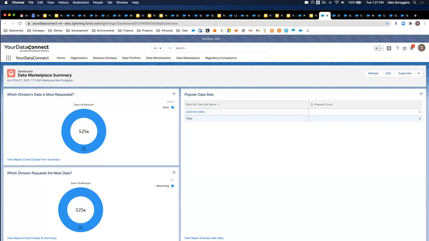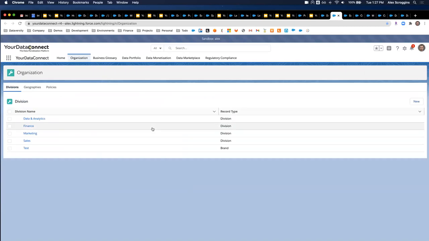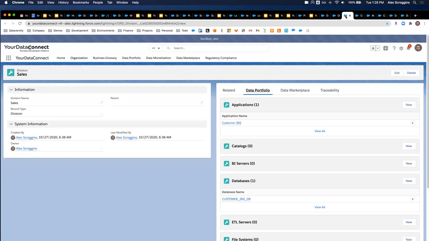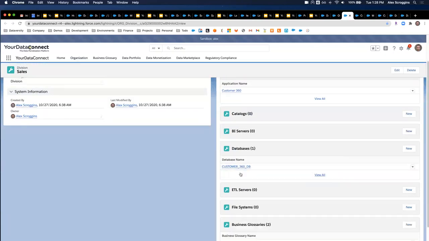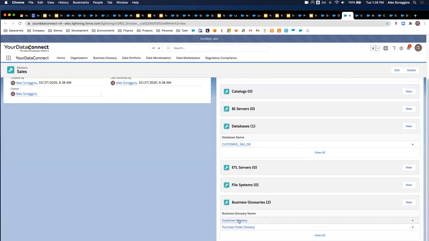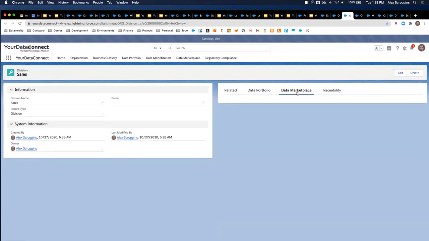So if I jump into the next tab, I'll see here, this is the organization module of our application. This is where we can define the structure of our company, and within different divisions, we can assign data sets that the division owns. So I have a data and analytics, a finance division, marketing, sales. I've opened up the sales division here. We can see it has a data portfolio. It has certain applications it owns. It has databases it owns, as well as certain business glossaries. The data marketplace tab is where we can register actual data sets.